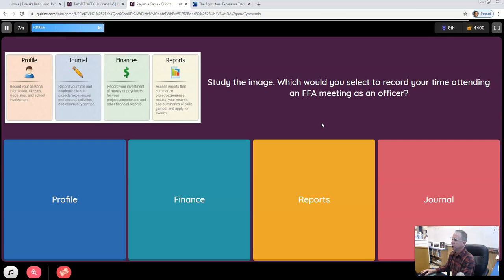Which would you select to record your time attending an FFA meeting as an officer? Anytime we are going to record time, that's going to go into the journal. Remember, profile is about you, finance about money, reports is to analyze everything that's been recorded. The journal is where you record your time. Time, journal.